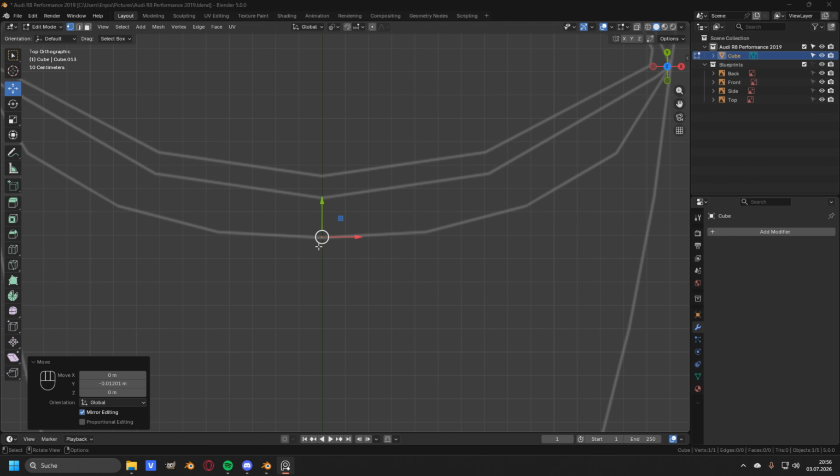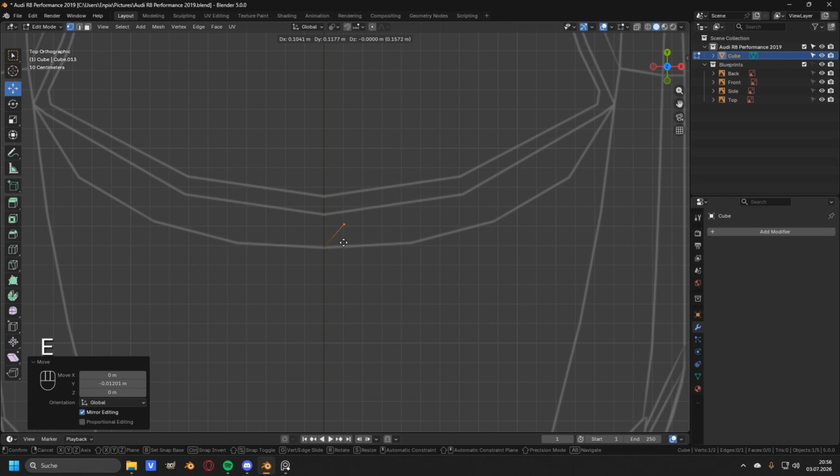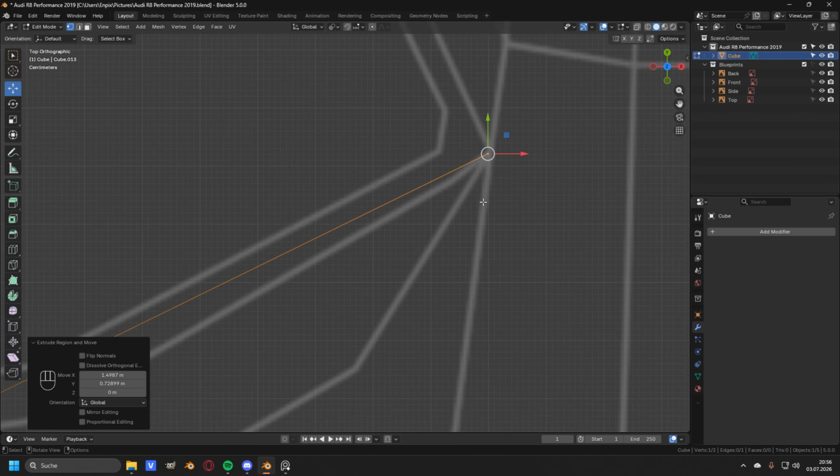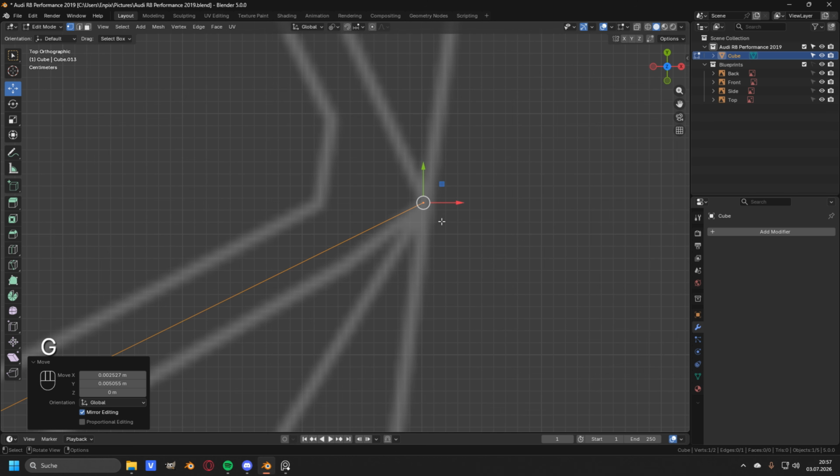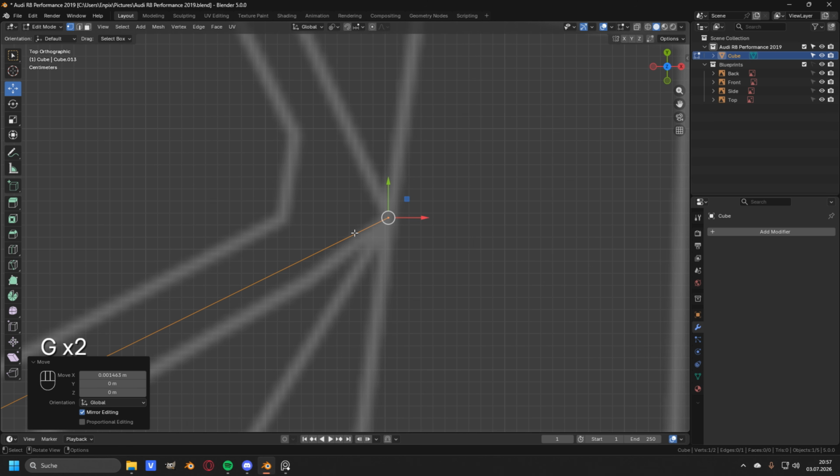But now with this vertex set to the beginning of the hood, we can press E to extrude the vertex, and then extrude the vertex all the way to the end of the hood to the right side, and zoom in into the blueprint and press G to align the vertex just a little bit better.